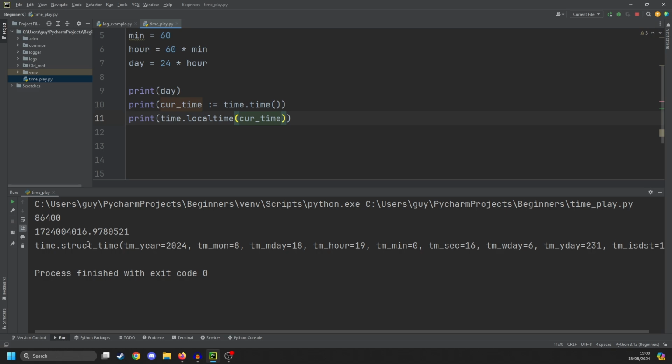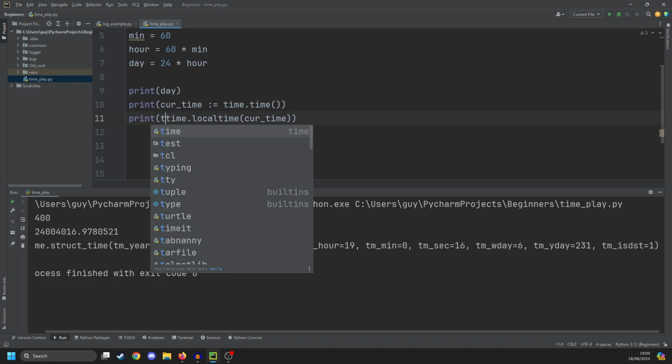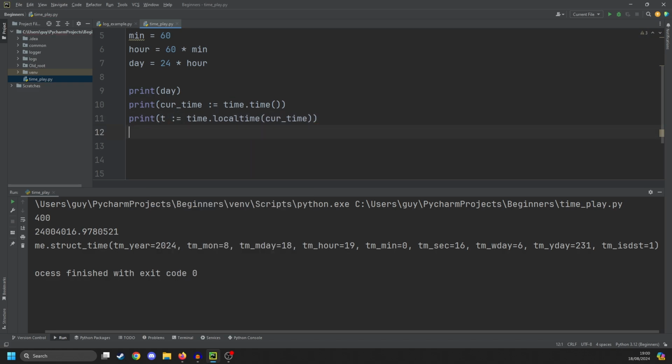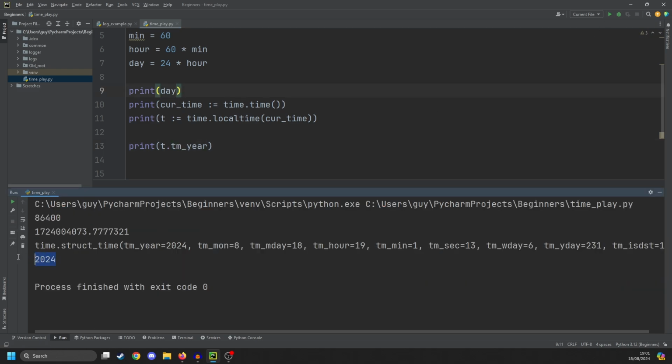And you'll see what that's done is it's actually generated a time structure, or a struct_time. And if we look at this, you now have tm_year 2024, month 8, day 18, and hour 19, and so on. And we can see that I'm in daylight saving in my local time zone. Now, using struct_time, if we create t :=, this will print the time and record it to variable t, and then I'm just going to do print t.tm_year. tm, not mt. And there we go, 2024. So we can actually pull things out of the date and manipulate it as we see fit.